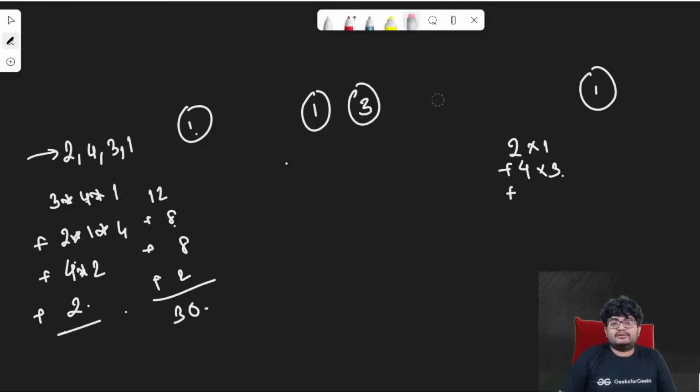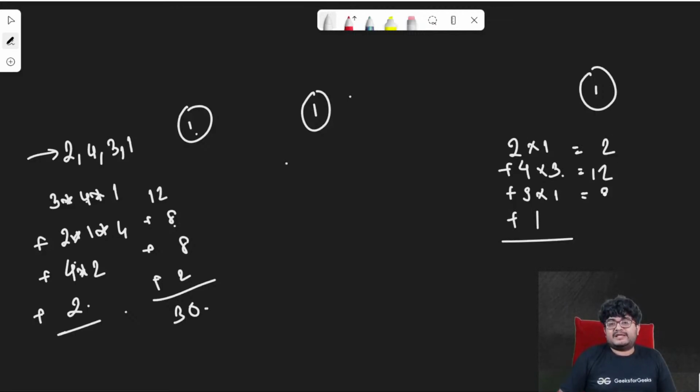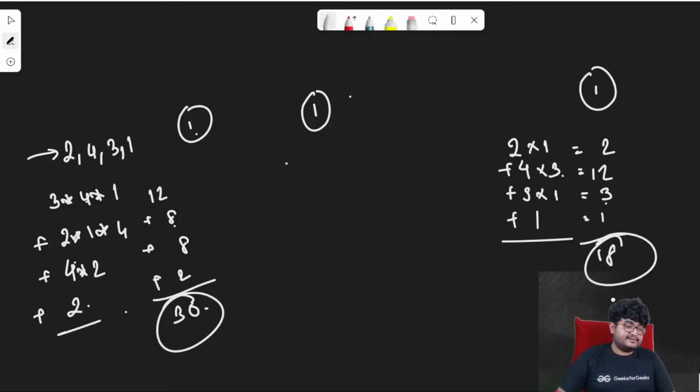So 4 is gone. After that, what is bursted? 3 is bursted. So the profit we get is 3 into 1. Finally, 1 is bursted. So we'll get a profit of 1 into 1. So in this case, we are getting a total profit of 2 plus 4, 3, 12 plus 3 plus 1. 12, 15, 16, 18. So see, the order in which we are bursting the balloons, here we got 30, here we are getting 18, right?